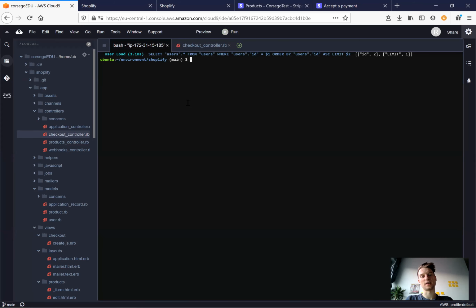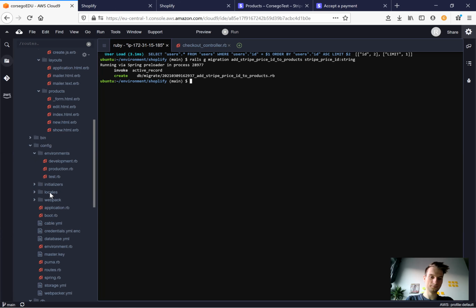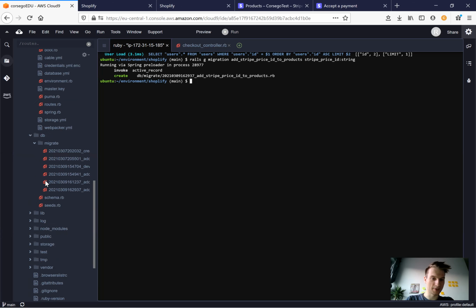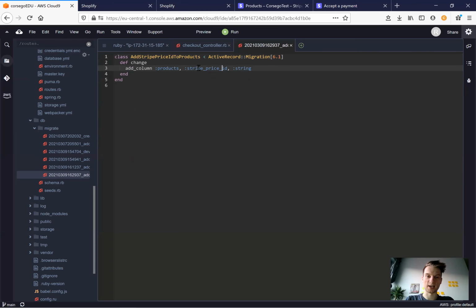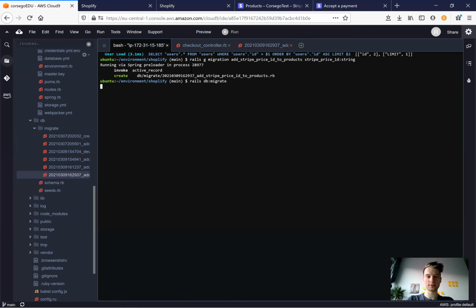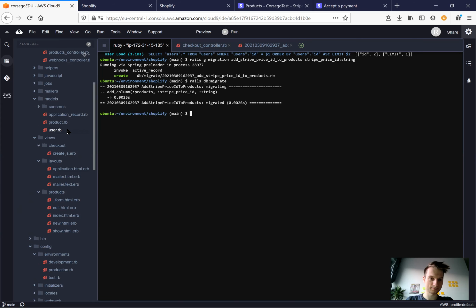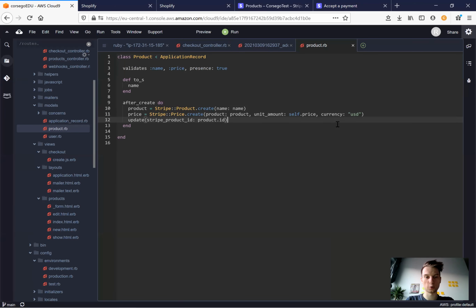I will go and say rails generate migration add_stripe_price_id_to_products stripe_price_id:string. Now going to db migrate. Here we have this Stripe price ID. So rails db:migrate. And when we create a product, we will also say update stripe_price_id with the price.id.